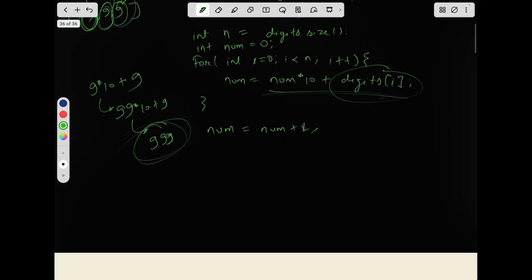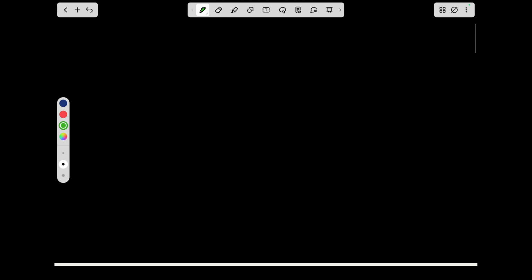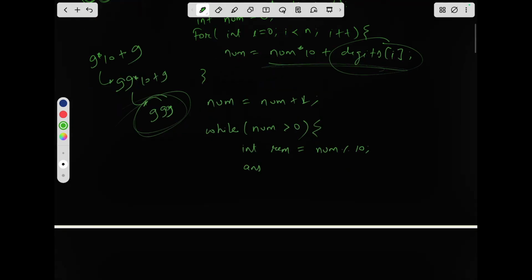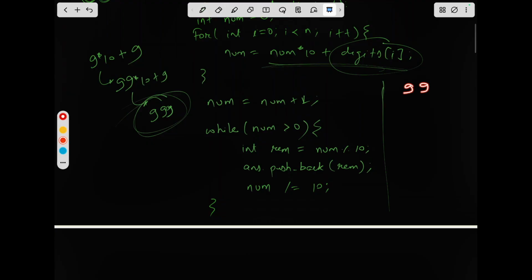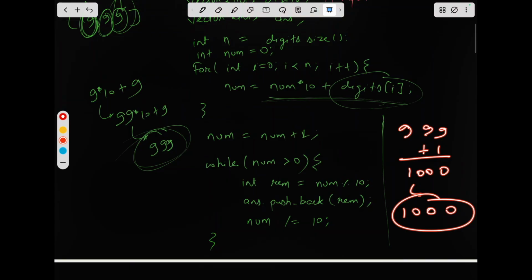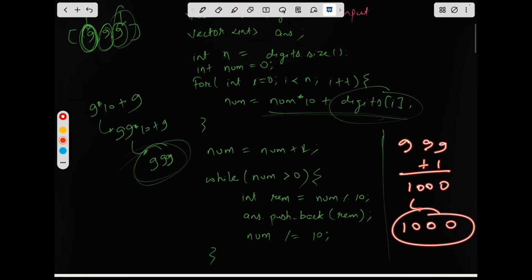So for extracting digits, we were dividing our num until it is not 0, finding the remainder from the num, inserting it into the vector, then updating the number, right? So after converting from digits to number, it becomes 999. Then we did +1, then it becomes 1000. After that we are converting it to digits. Okay, so this is our code. Let's first run this code, then we will see if there is any problem with the code.